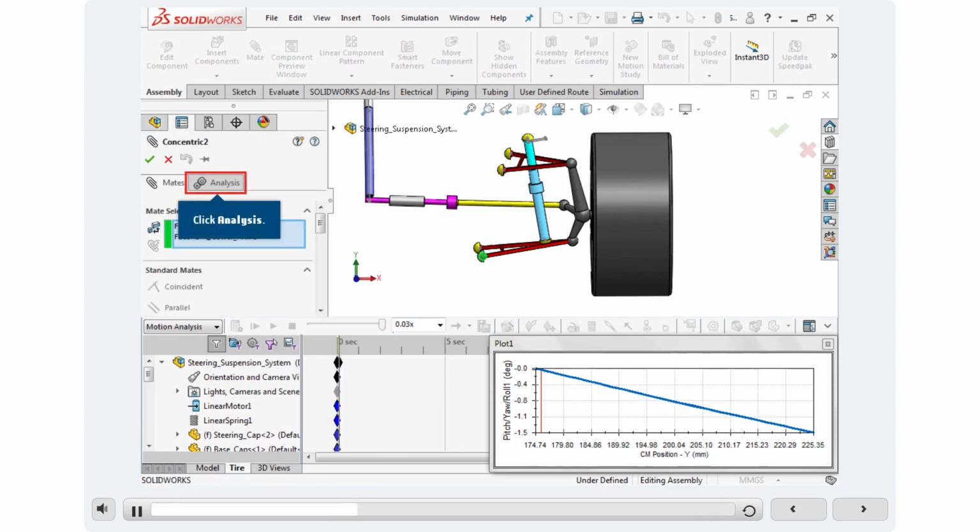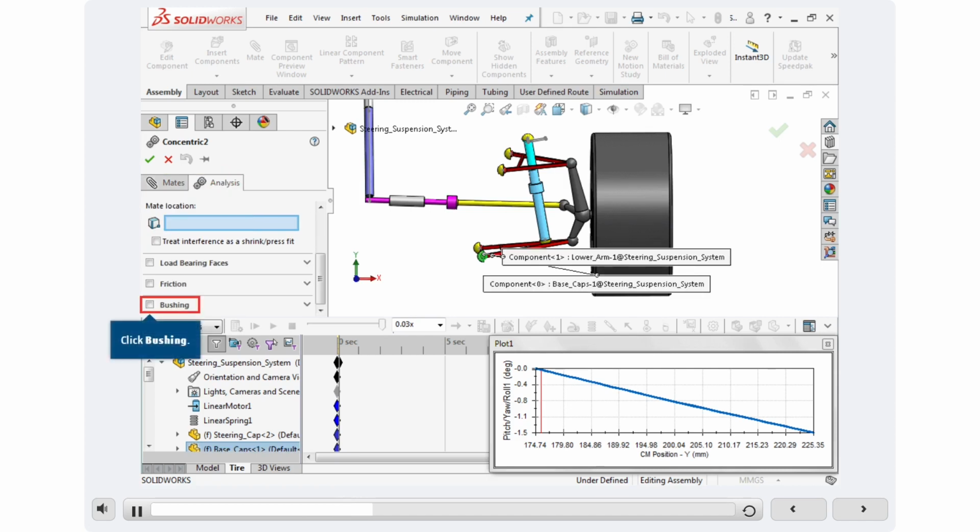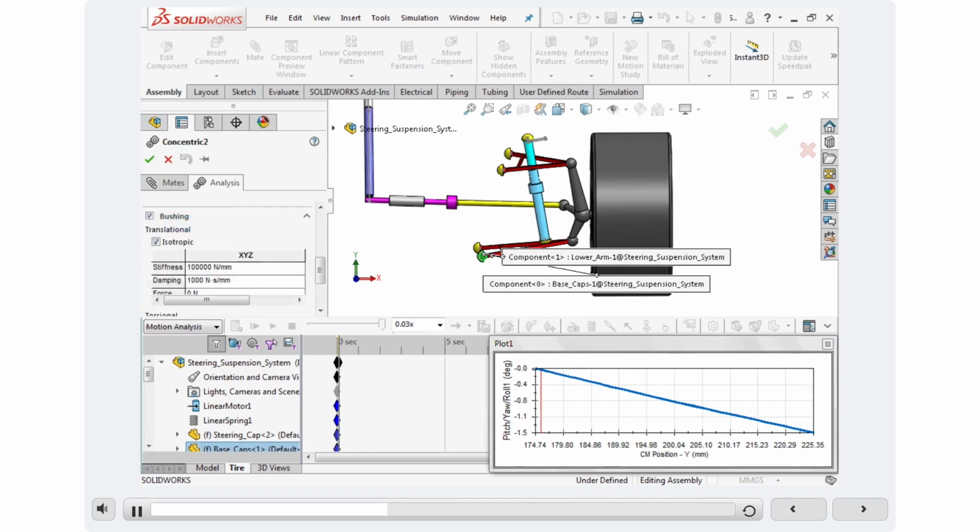Click Analysis and click Bushing. Ensure that isotropic is selected for translational. For translational, change the stiffness to 3,500 newtons per millimeter. Damping to 2.63 newton seconds per millimeter, and keep the force value to 0 newton.